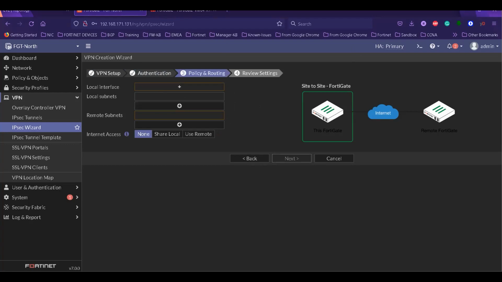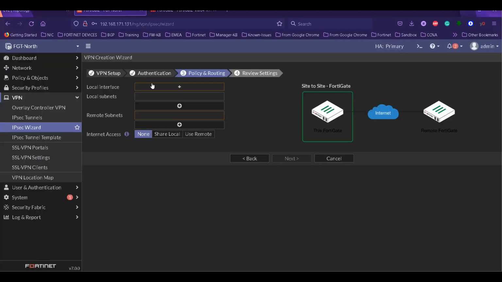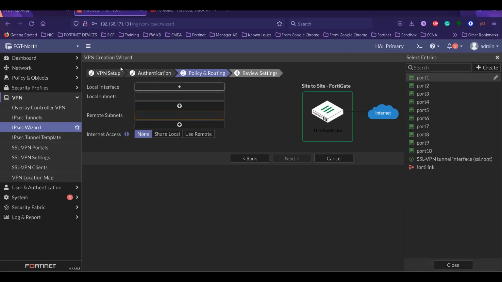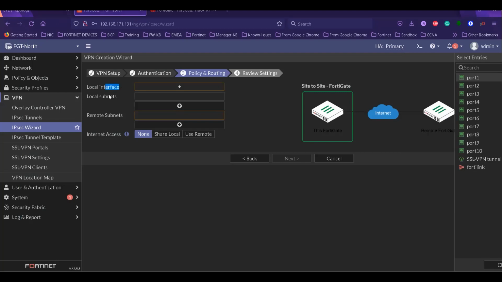Now it is asking for the local interface. Which interface is it talking about? You are on FortiGate North, and in the FortiGate North it is asking for the local interface. If you look into the topology, which port do you think is the local port or the LAN port? Port 3, right? No, it's not port 1. It's asking for the local interface, local subnet, LAN traffic, meaning from where the traffic will come.